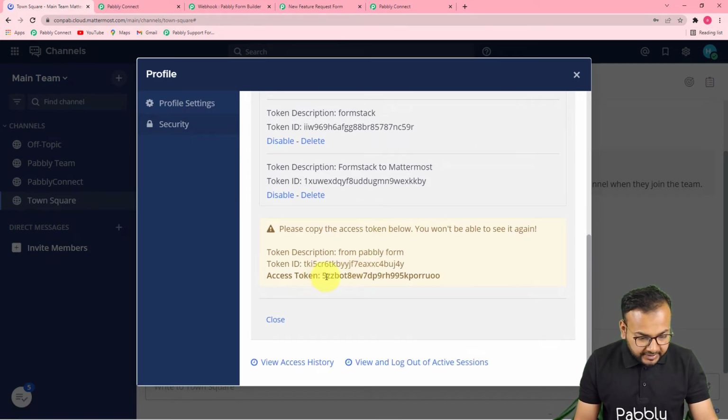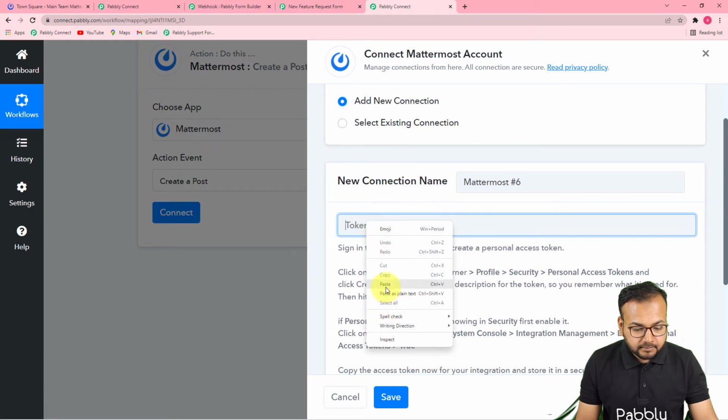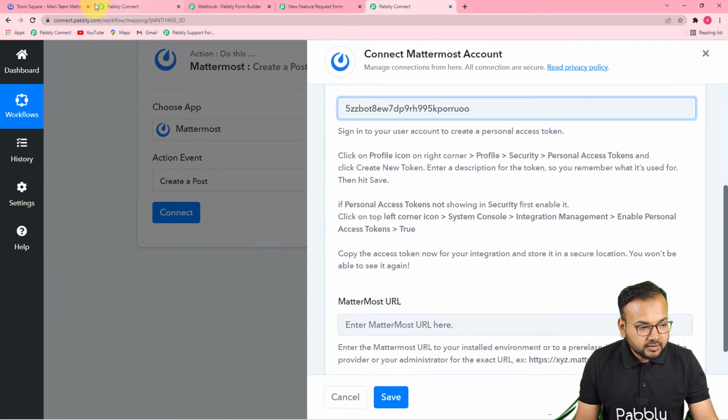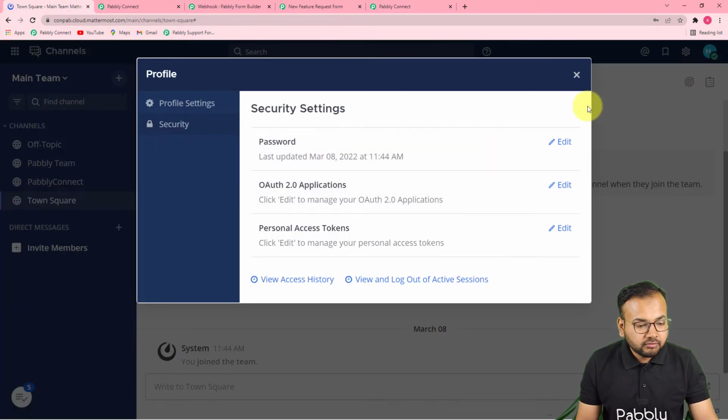So first of all, just copy this access token from here, paste it here. Okay, like this. Okay, and you can now close this window. Yes, I have copied the token, right?